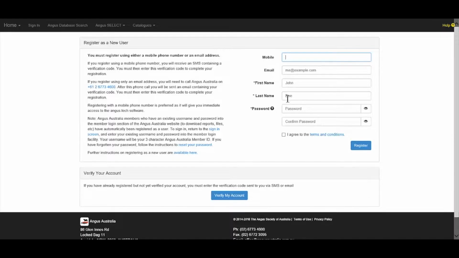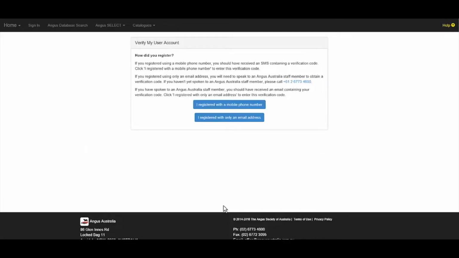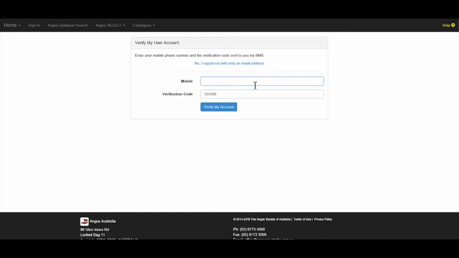Once users have completed the other information required and clicked Register, a verification code will be sent. Once users have received the verification code, they'll need to click Verify My Account at the bottom of the page and select how they've received the code. Users will need to enter either the mobile phone number or email address used to register and the verification code received before clicking Verify My Account. Once the account has been verified, users will have full access to Angus Tech.